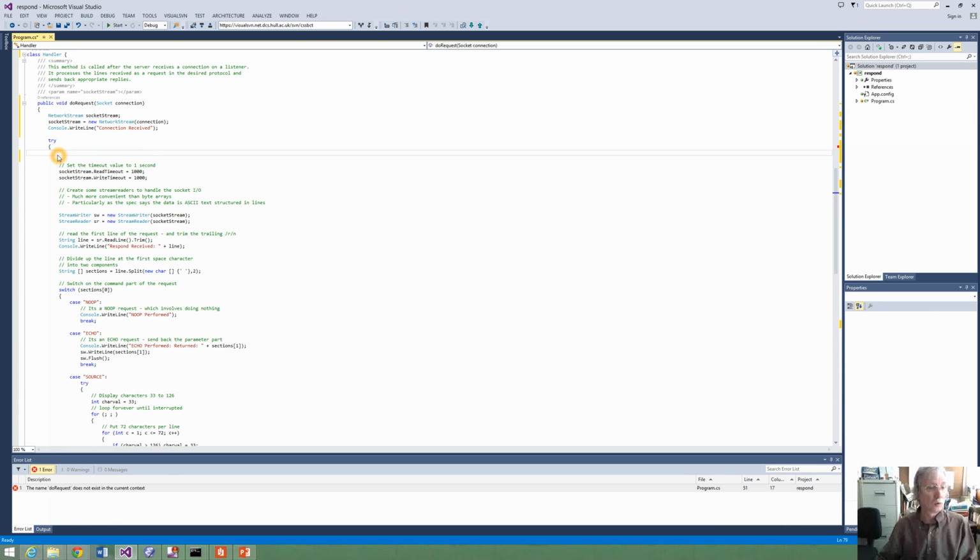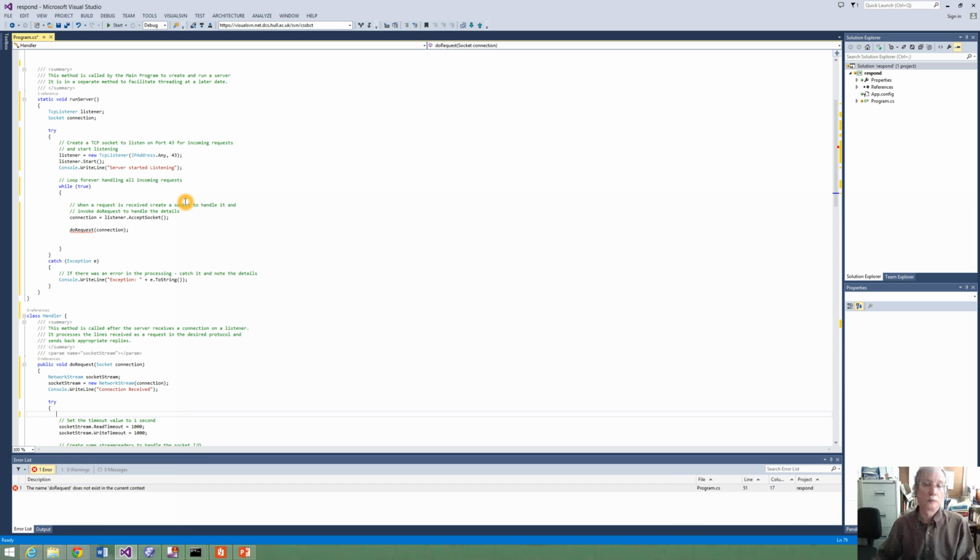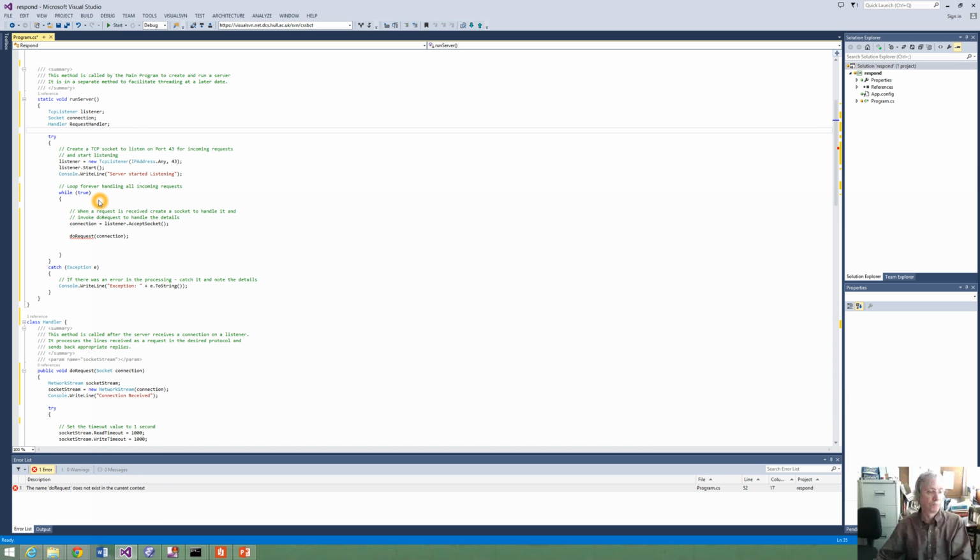So now we've received a connection and we can create the sockets in there. We've just moved a little piece of code from here. Now we've got to make it threaded, with access to the handler class. We could call it request handler. And then we could make a new one of those once we've got a connection.